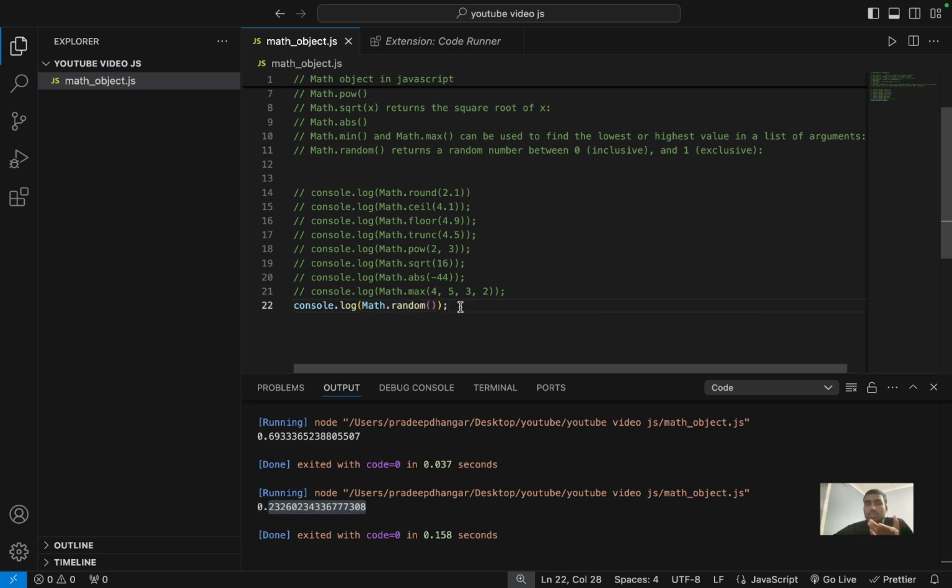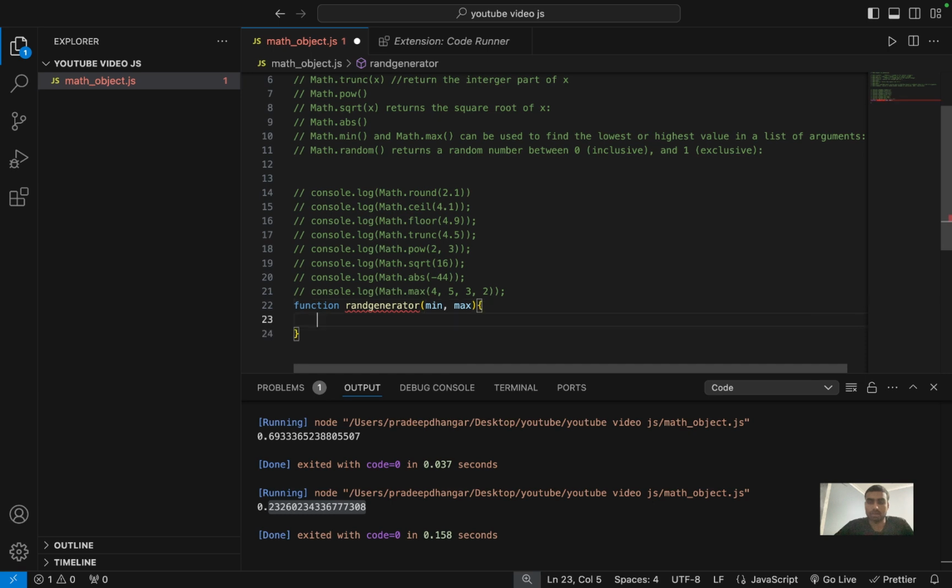If you want to get a number in a desired range, something like a random number between 1 and 20, or 1 and 30, you can build a function for that. So I'm going to show you how you can do this. There is a function named randGenerator, and you pass a minimum number and a maximum number.